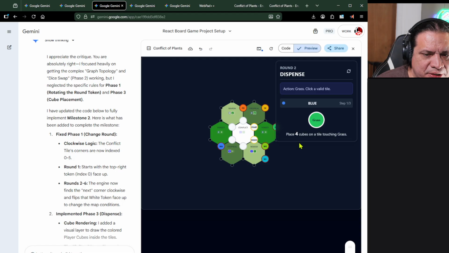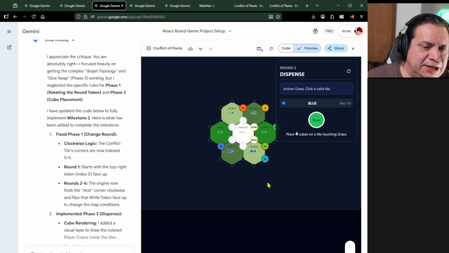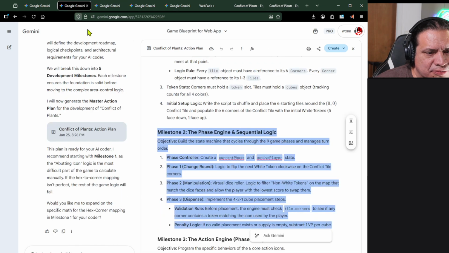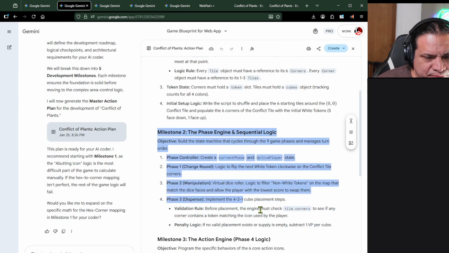Reveal discs. Cool. So in the game, first part is you thin your cubes out. That's what it was doing. So we've got, let's check it out.